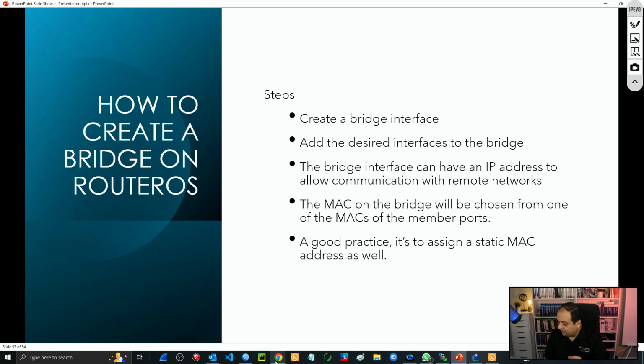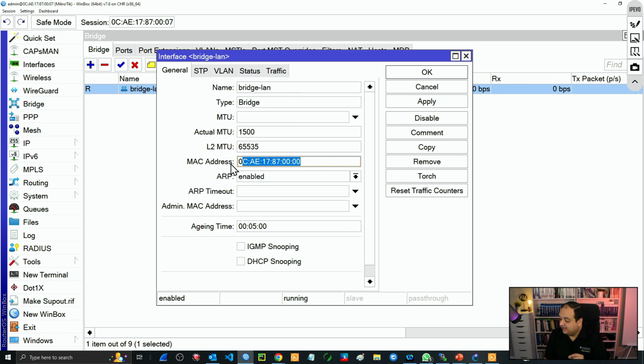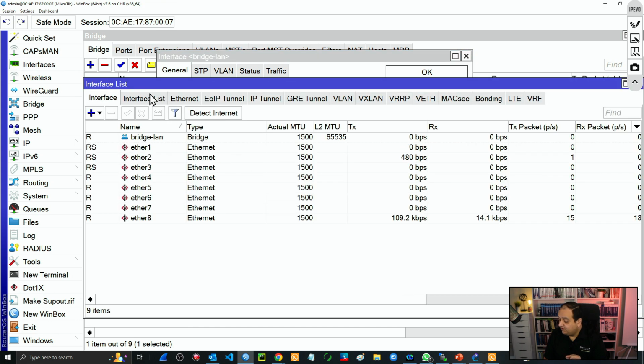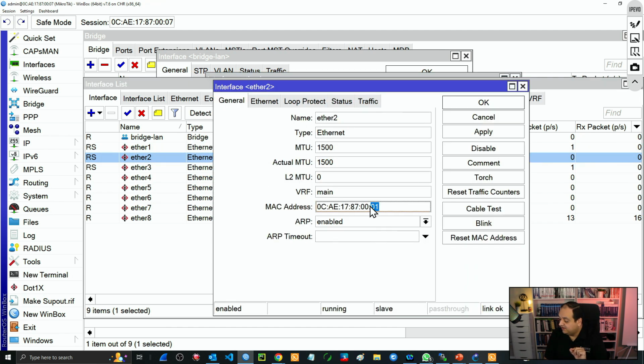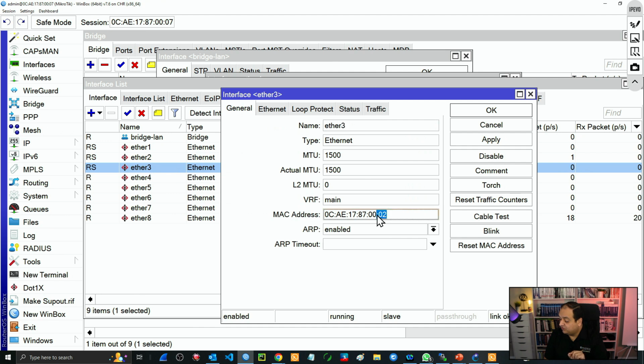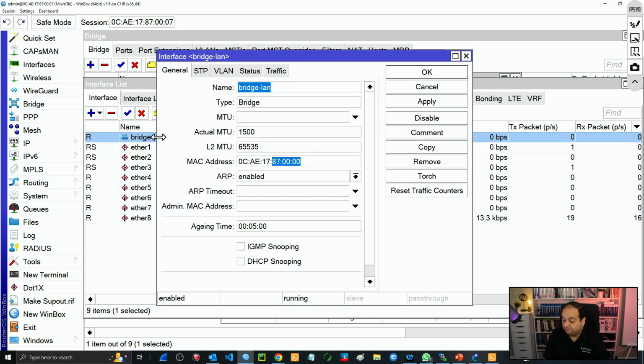So let's see how this is going to work. So if I go now to the main tab bridge and I open that bridge, you can see that the MAC address now is 870000. If I come to the interfaces, that's the MAC address that we have on Ether 1. If I see Ether 2, this is 01, Ether 3, 02. So basically, that bridge took the MAC address for Ether 1 and put that into the bridge LAN.